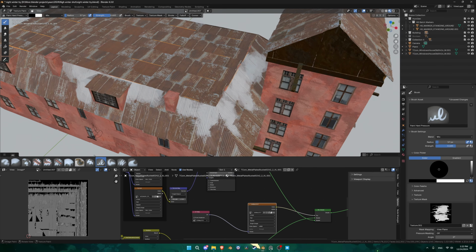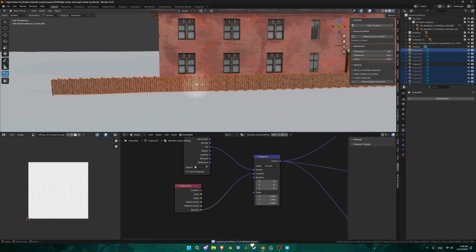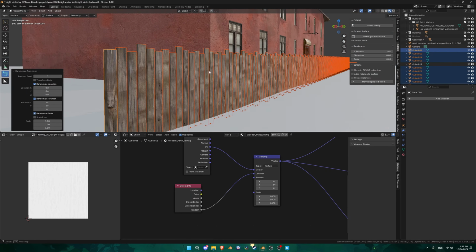I subdivide the ground by a lot and add a displace modifier to it with a pretty low strength. Then I create some basic cubes that I'm going to give some variation to. Then I'm going to add a wood texture to them. Also get an object info node and plug the random into the location. That means whenever you duplicate the fence parts, they will have a random texture instead of the same one being duplicated over and over again.